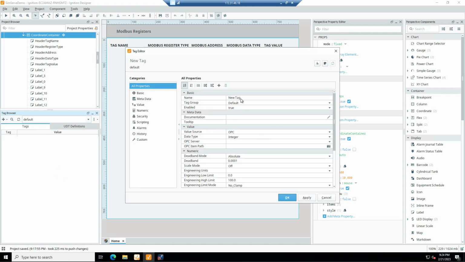We'll name the tag Tag1. We'll set the tag data type to Boolean because a coil register is only 1 bit in size. We'll set the tag's OPC server to Ignition. Then, we'll enter the OPC item path, which needs some explanation.